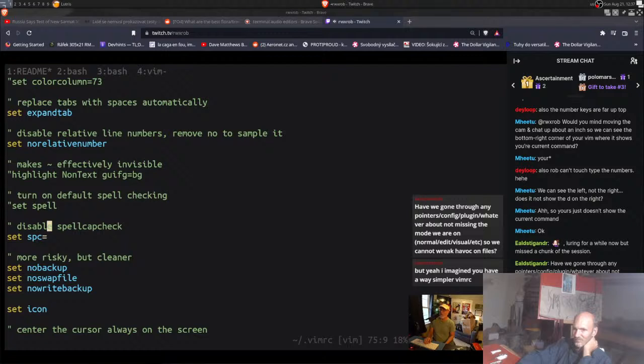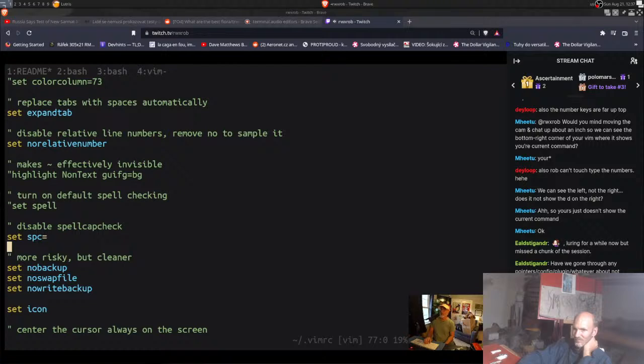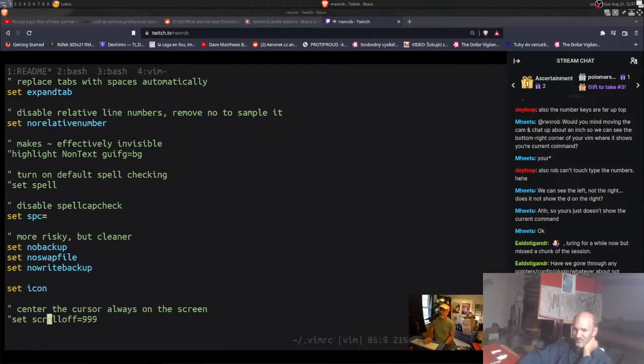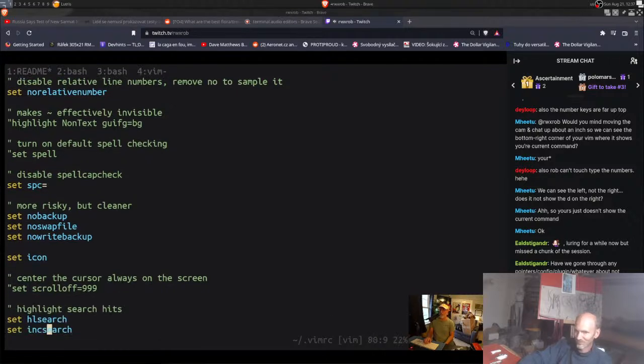This is something I don't want on my code, right? Almost every code editor will let you turn that on. I leave it on for Pandoc. Disable. And by the way, I usually do this for the defaults, even if they're already set, just to remind me. No more risky, but cleaner: no backup, no swap file, and no write backup.